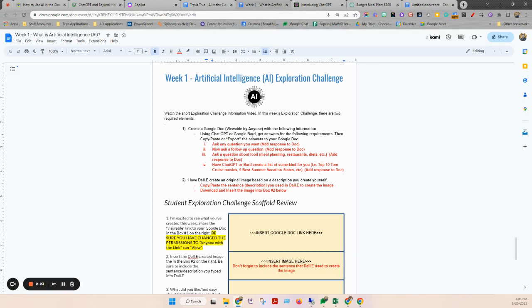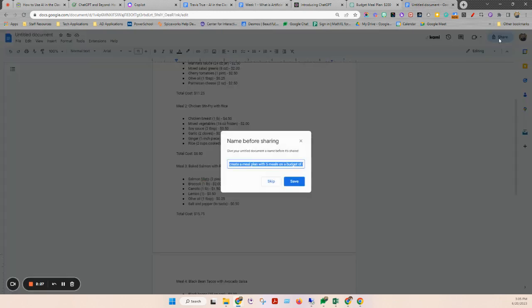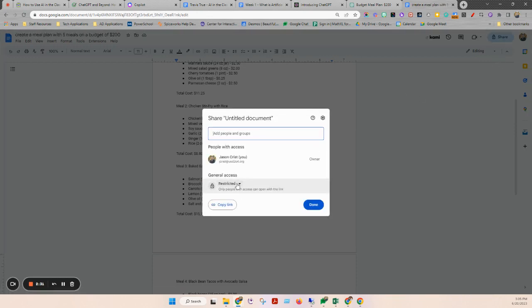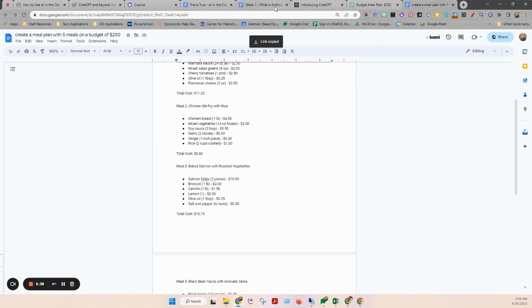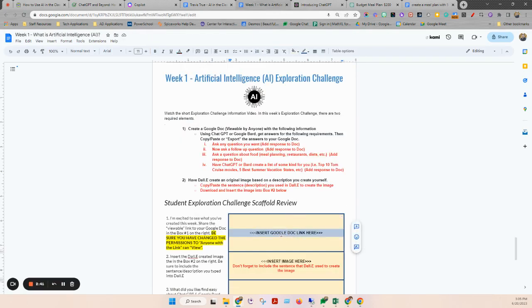Be sure then on that Google Doc, and it has it here, that you change those permissions. You're going to share that. You're going to change the access to anyone with the link can be a viewer, and you can copy that link. And then we can come back here and we're going to paste that link in this box so that I can check out that Google Doc that you created with those ChatGPT or Google Bard responses.